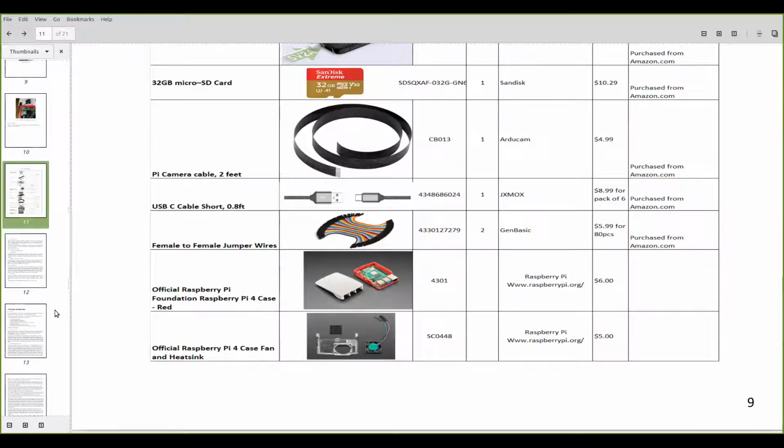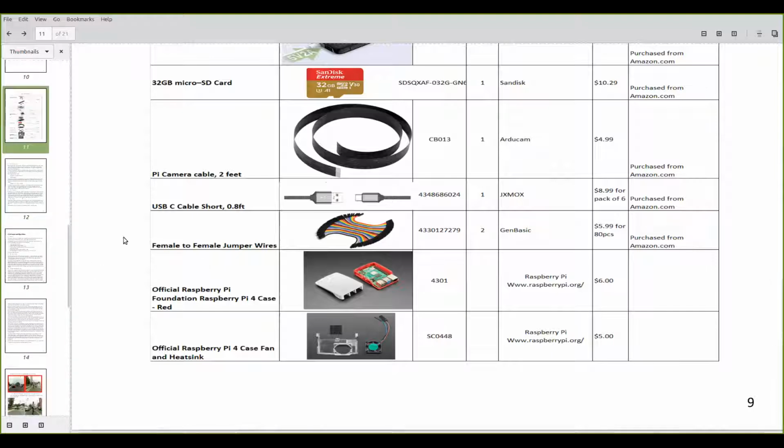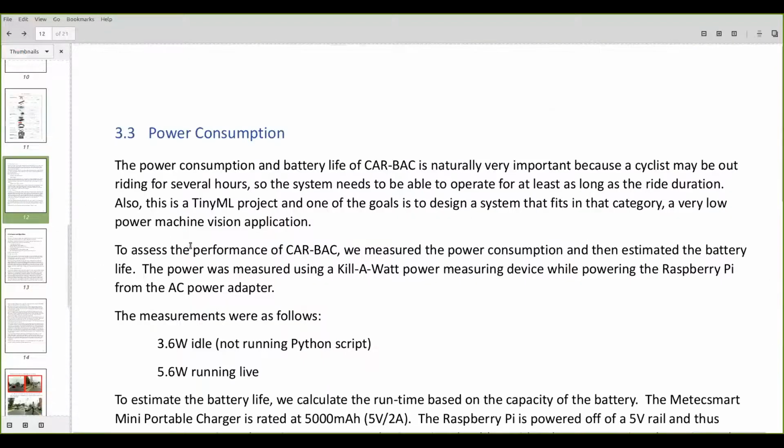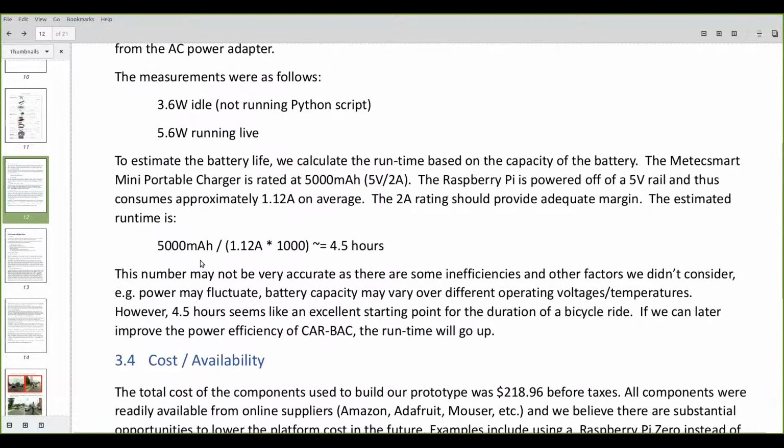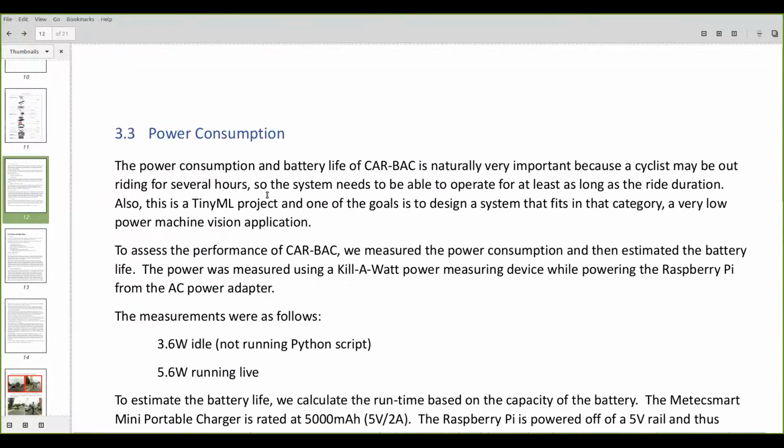Let's see if there's anything else here. There's some other stuff on the hardware that was of interest. They actually cared about this in the competition. It's not just about what parts you use, but things like power consumption and size and weight and cost. So let me go into that a little bit right now.